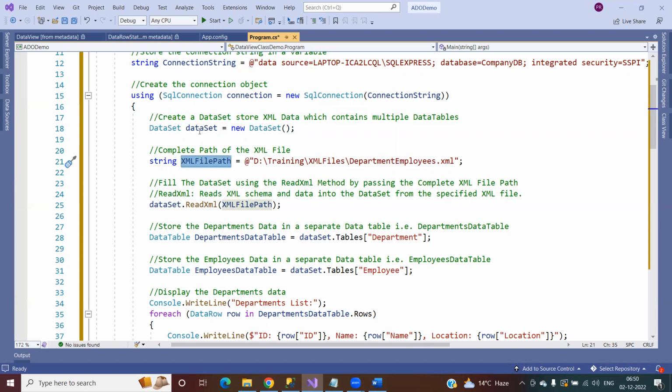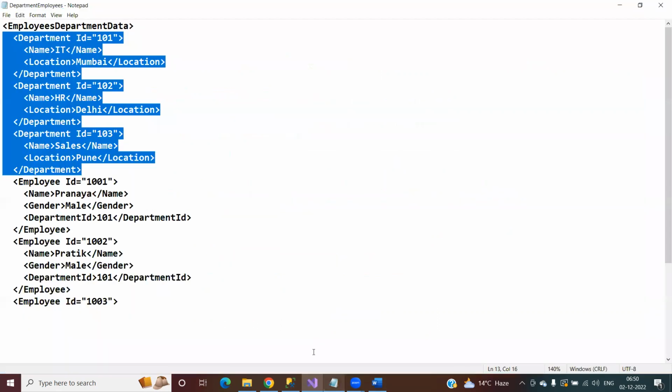Inside this dataset object, there is a method called ReadXml. To this method, you need to provide the file path where your XML file is located. We have created a variable, xmlFilePath, that stores where exactly your XML file is located, and you just need to pass that variable to this ReadXml method.